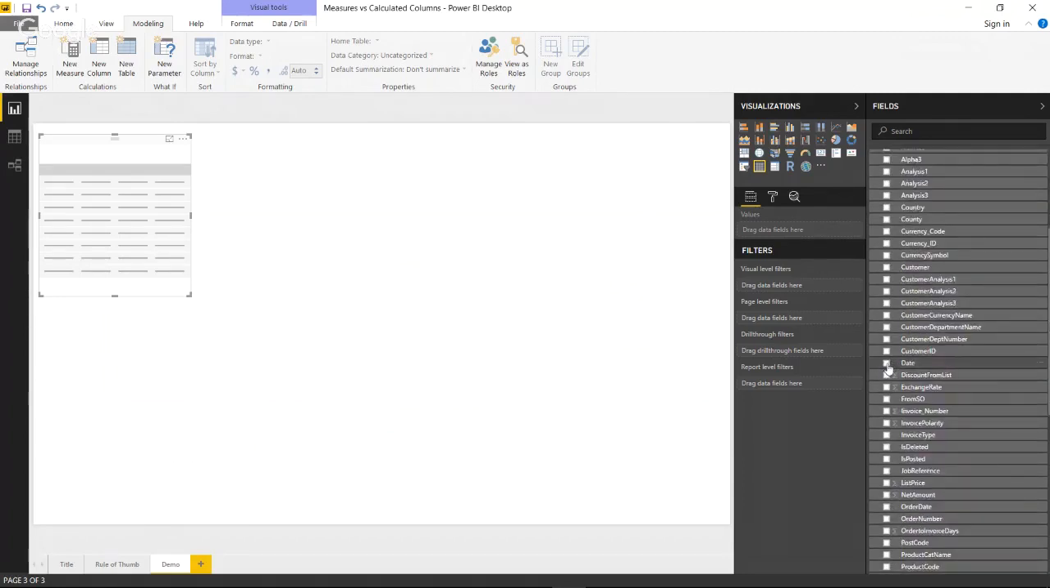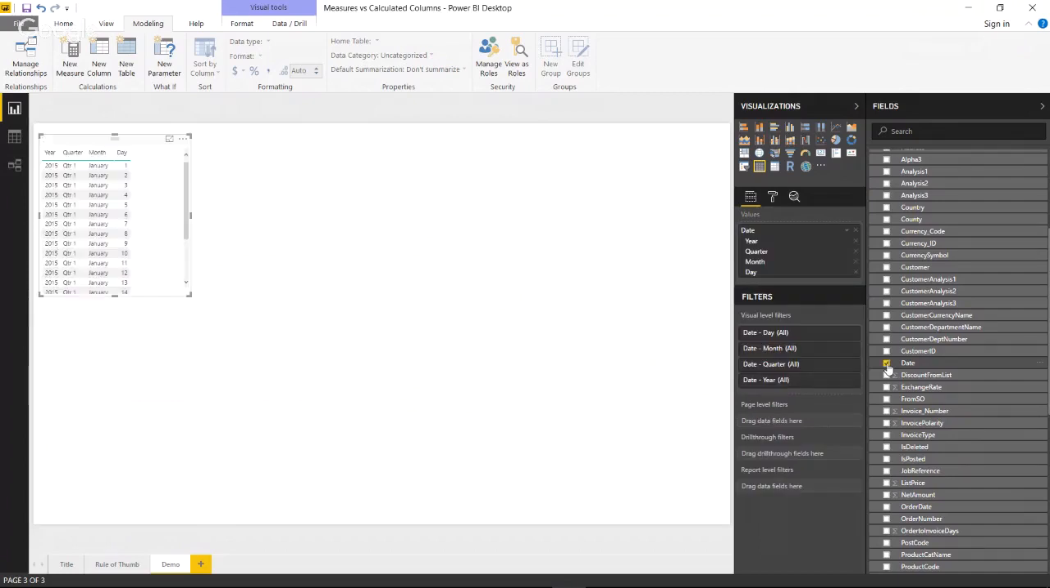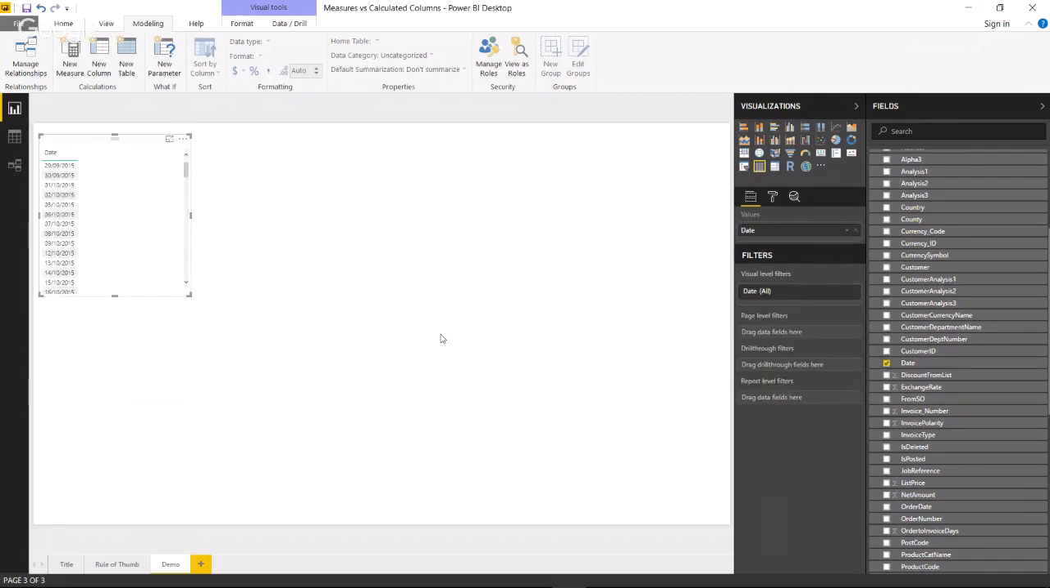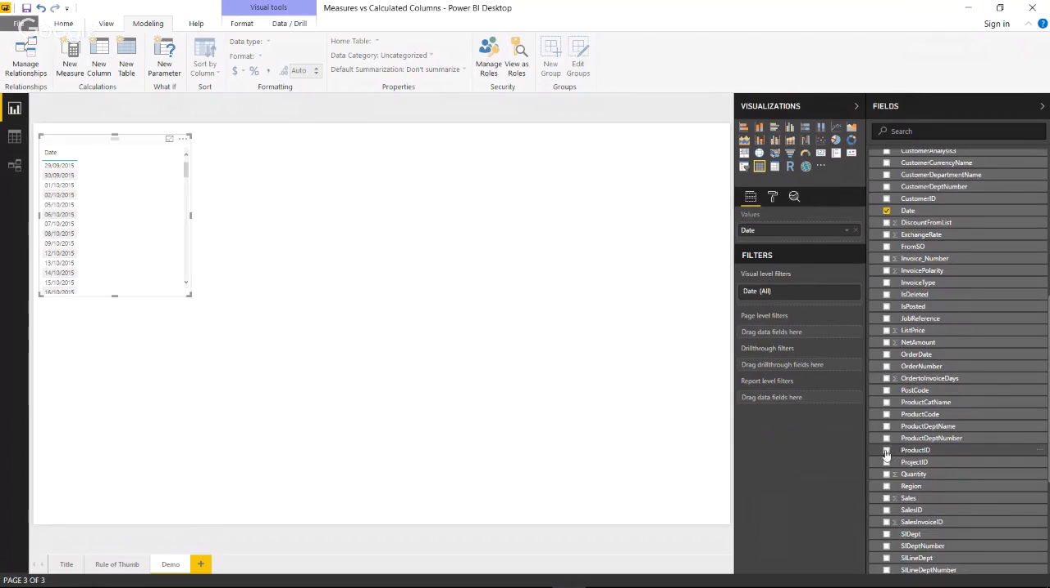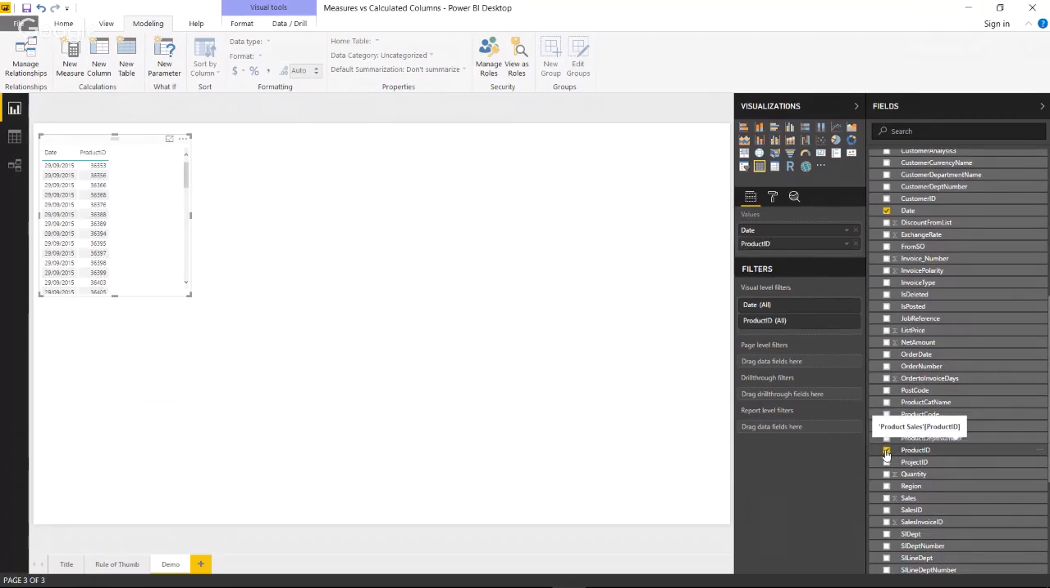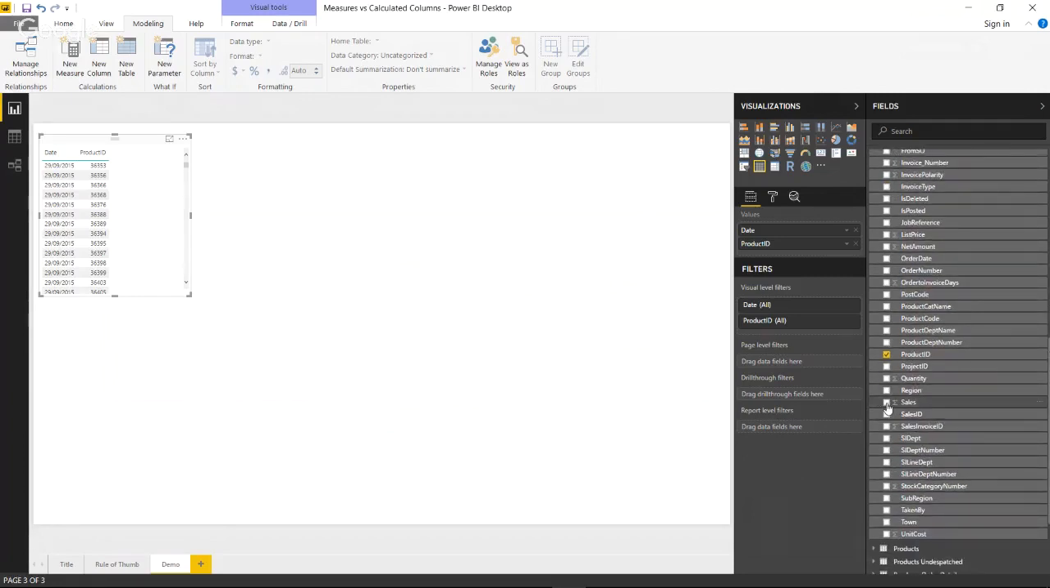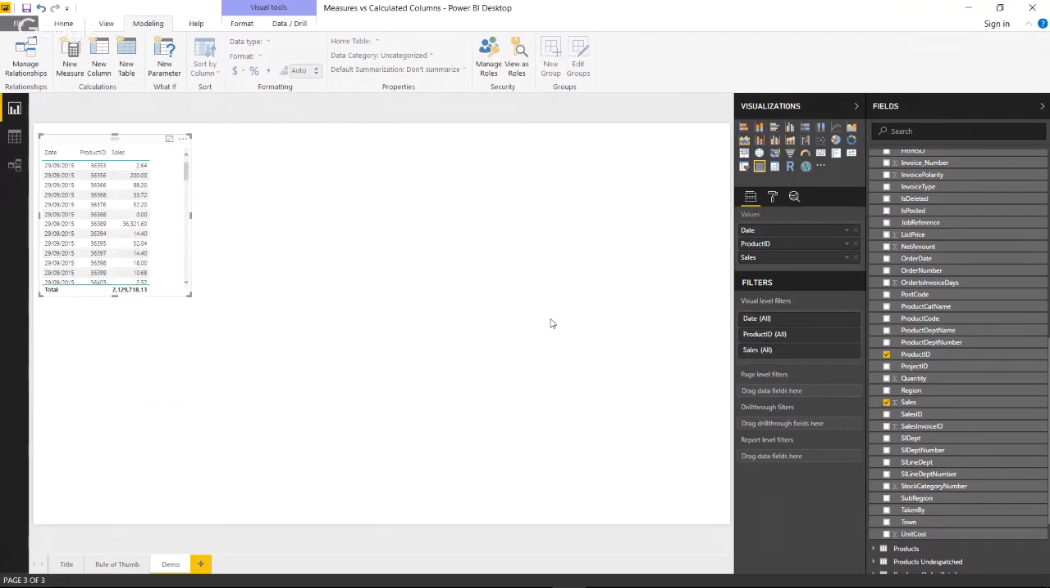Firstly, if I select date, and I will choose the simple date format rather than the date hierarchy. Let's add product ID. And what I have now is a list of products that were sold on particular dates. Let me add my sales value. So that is my total sales by product by date.